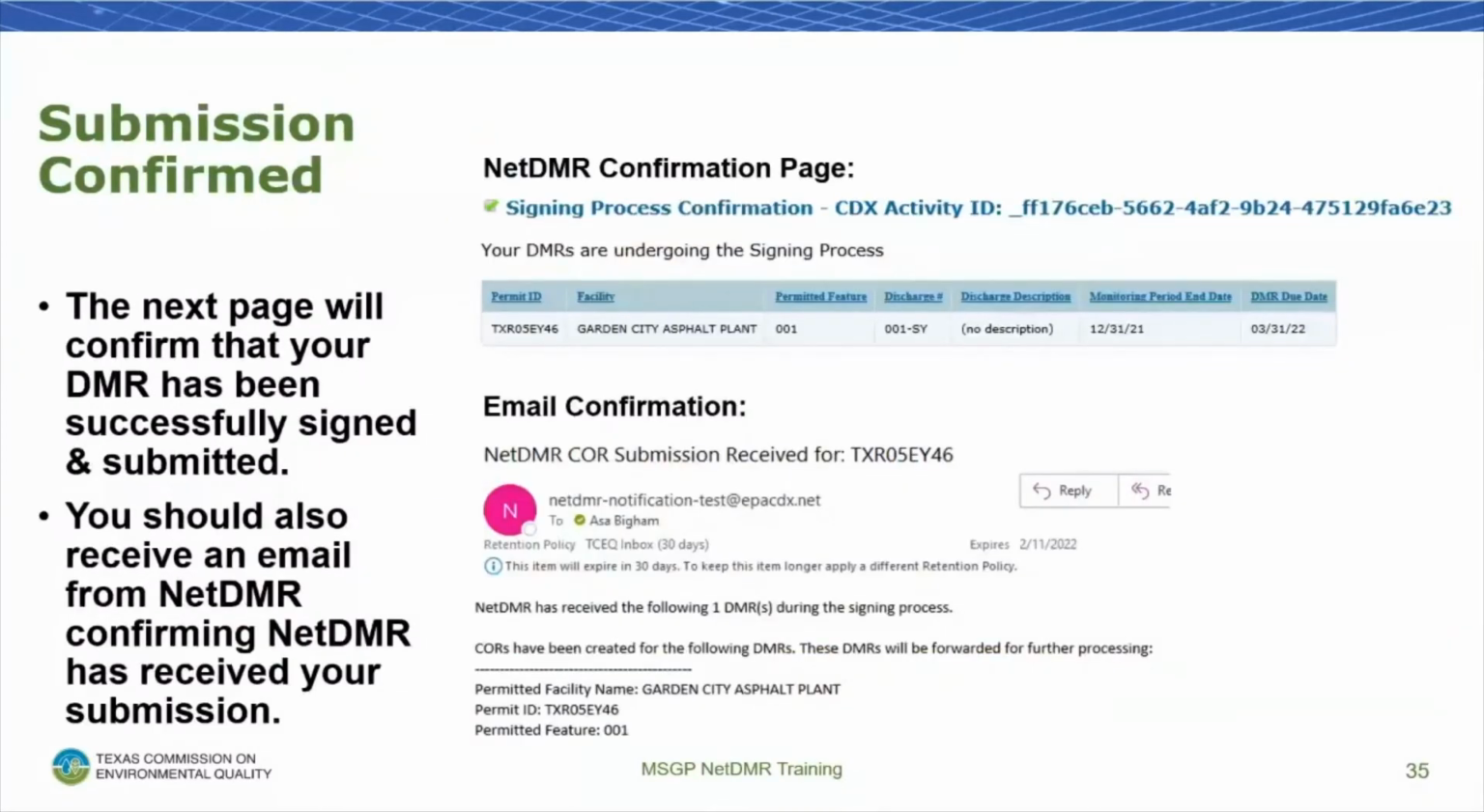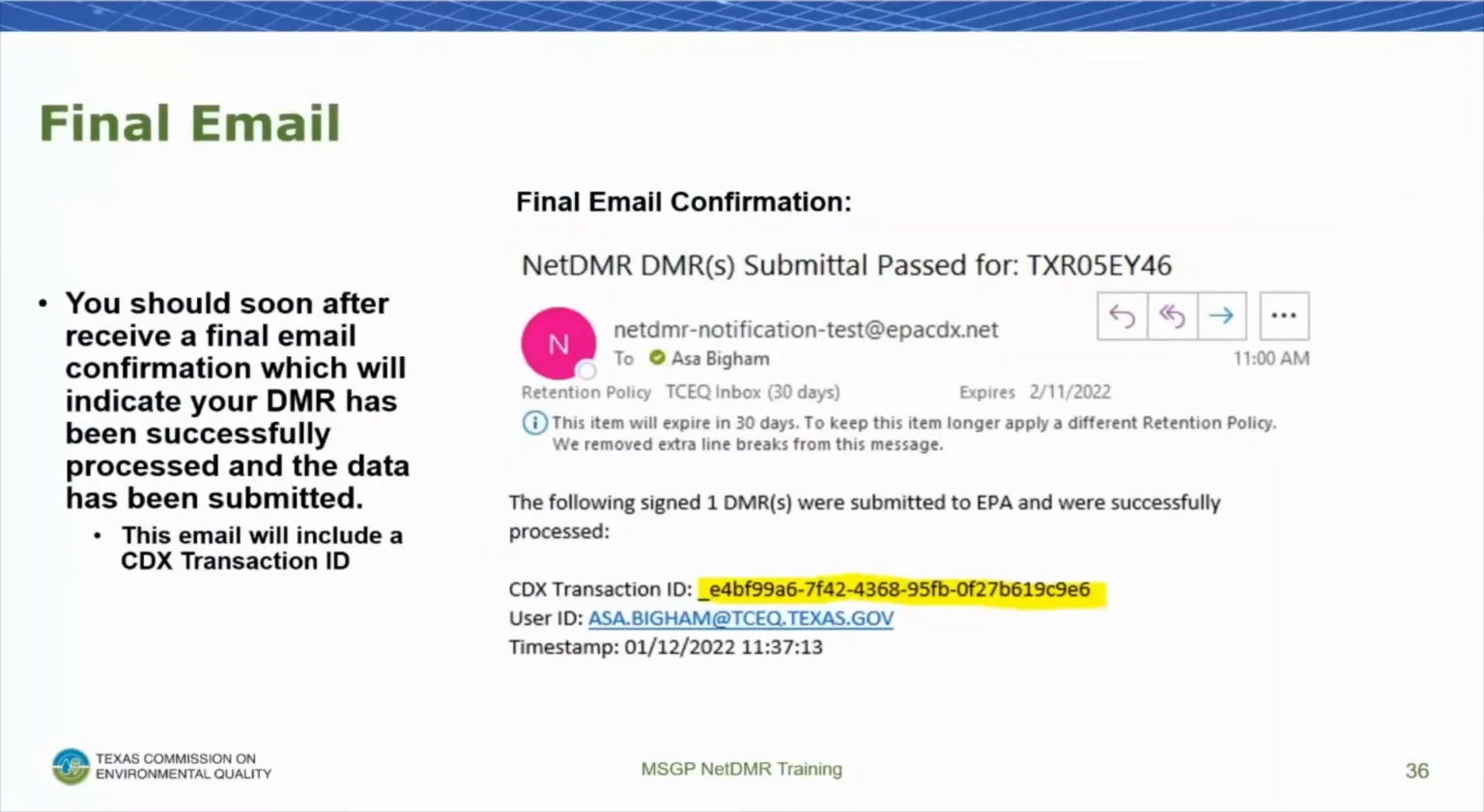And then that will be the confirmation page. So if everything went correctly, you'll get this signing process confirmation, and you'll also get an email confirmation that NetDMR has received your submission. And then shortly after, you should receive an email that indicates that your DMR has been successfully processed and the data has been submitted. This email will also include a CDX transaction ID that you can see.